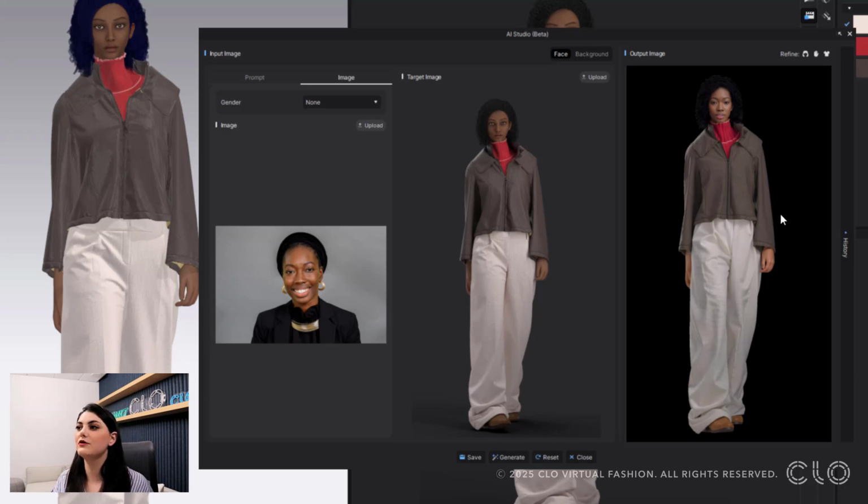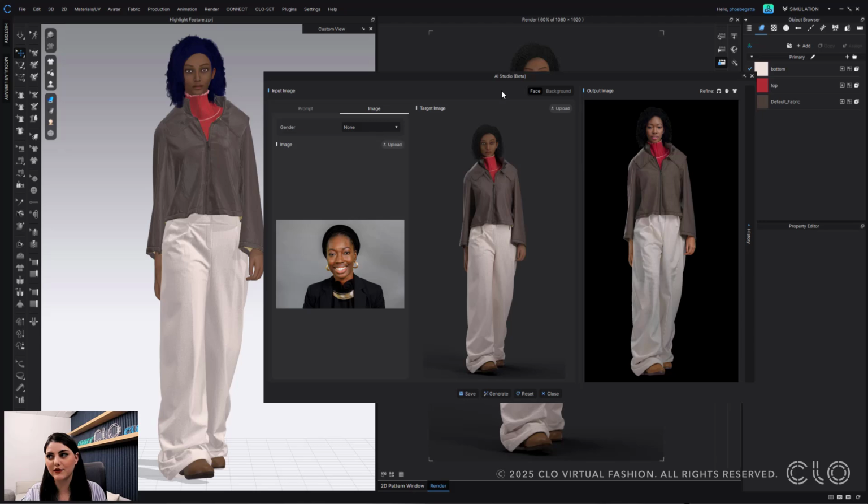Nice. So I've got a really nice outfit here. The garment looks amazing, the hands look great, the hair looks great, face looks great, everything looks great. So now what I can do is go into my background. These are just some checks that I want to remind you all about.